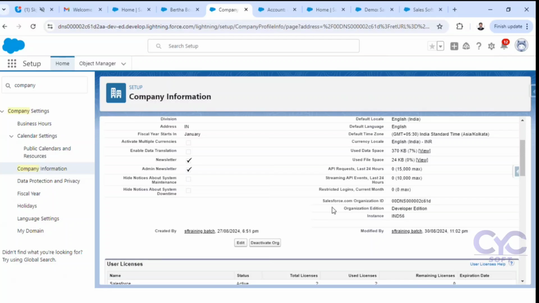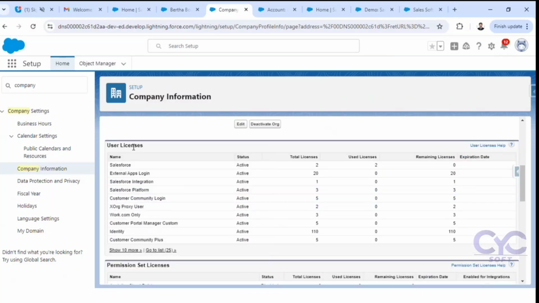So this is the organization edition, which is the developer edition. If you come down, these are the licenses given for your free developer edition. All these are user licenses, all free licenses given to you. This is the Salesforce license, which is the most important license. This is the main license you are going to use inside Salesforce. If anyone in your company, if you are working for any business, wants to use the complete Salesforce application, you have to give the Salesforce license to them.